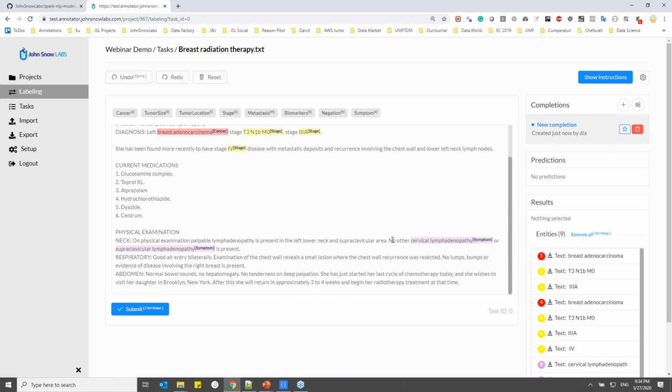And I also see a negation, right? Those symptoms are not present. Okay, so I will activate the negation and will simply select the no. But now I want to link this negation to the 2 symptoms.